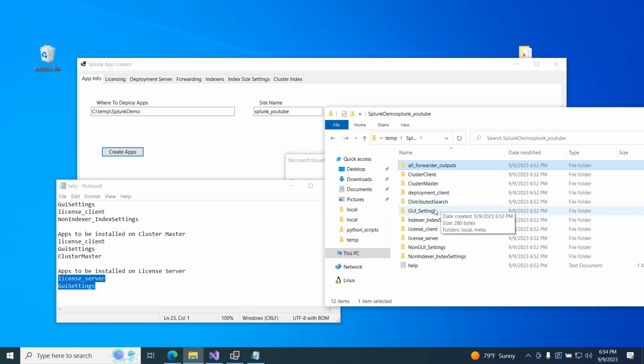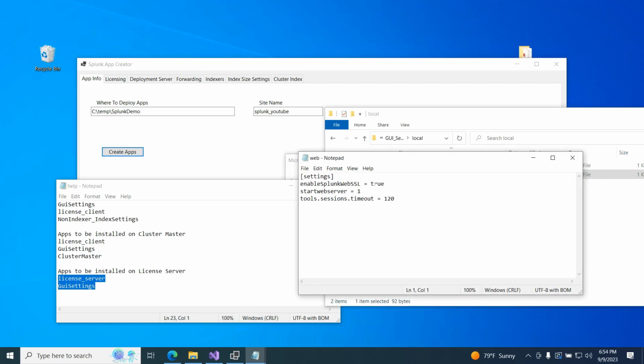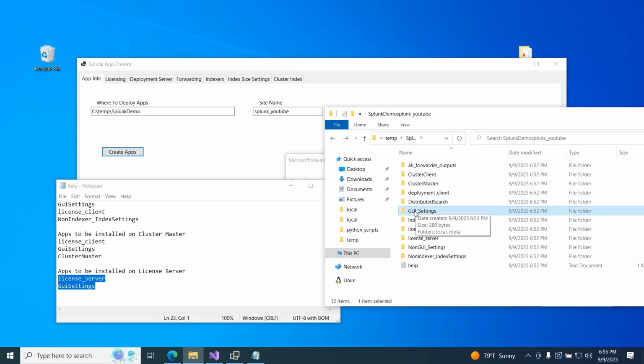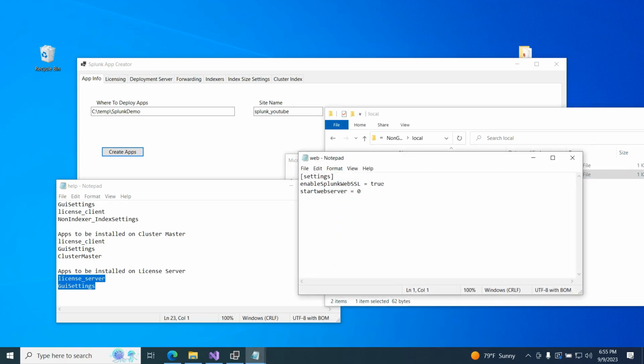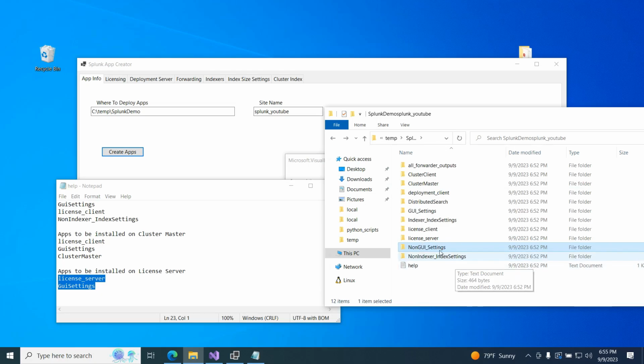We can go to, for example, GUI settings. This automatically turns on SSL on your systems. It starts the web server and sets a timeout of 2 hours. If we go to the non-GUI, this would be your search heads and your cluster master, things like that. But maybe you want the non-GUI, that's your indexers. Run a local, run a web. Notice that SSL is on. I don't know if you really need that, but the start web server is down. So the Splunk D interface is off, which follows best practice. So all of these things are just set up. All the configs are done for you.